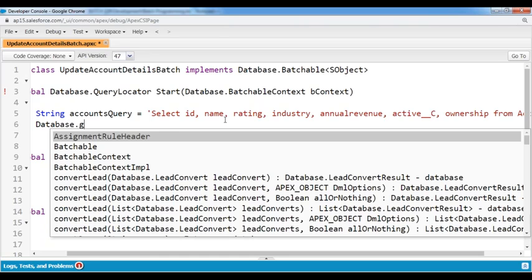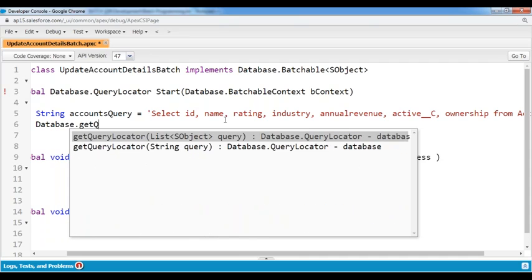Database.getQueryLocator. Okay, the Database.getQueryLocator method. So what is this method returning? It is returning a QueryLocator class; the return type is Database.QueryLocator.